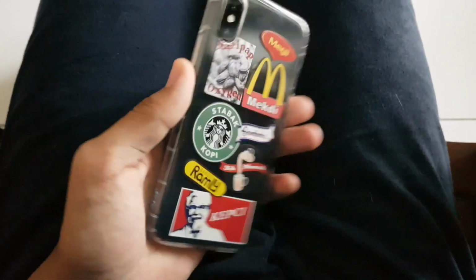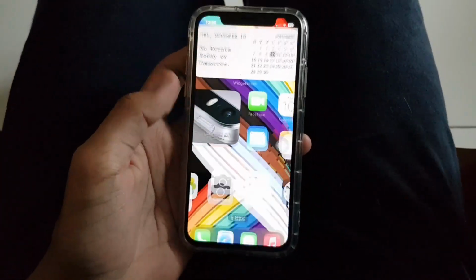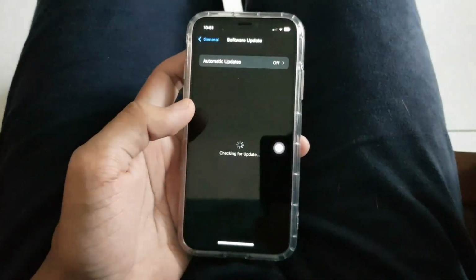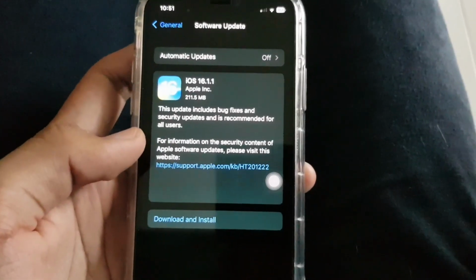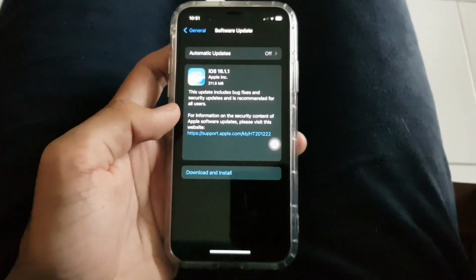Today is my time to install iOS 16.1.1, which is out. And so, without further ado, let's get started. So here's my iPhone X. Now let's go to Settings, General, Software Update, and you will get this notice of iOS 16.1.1.